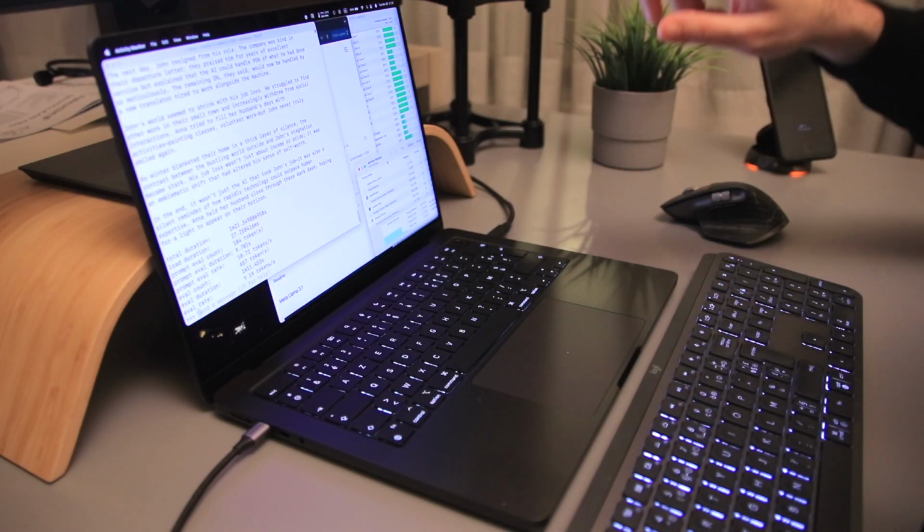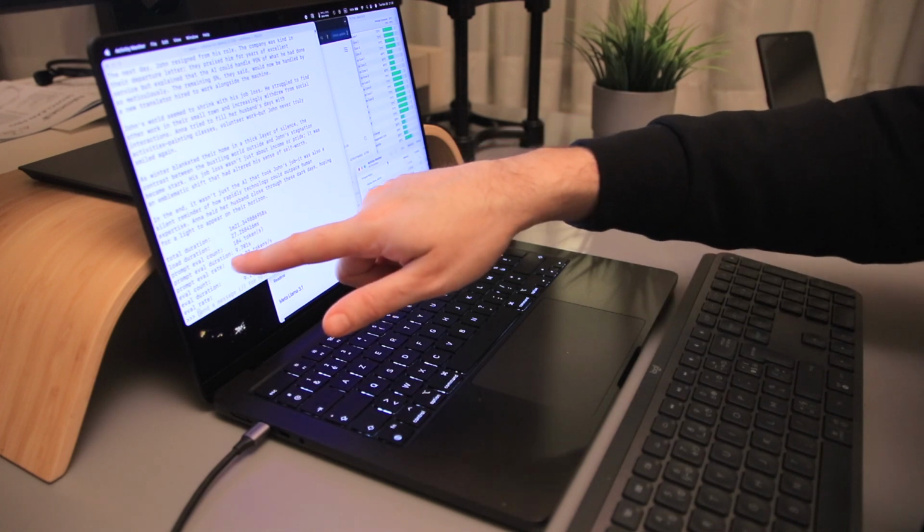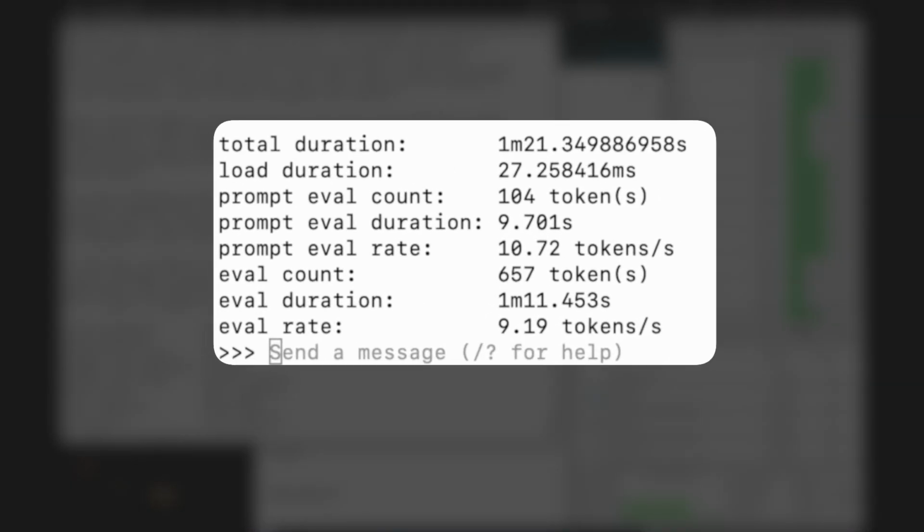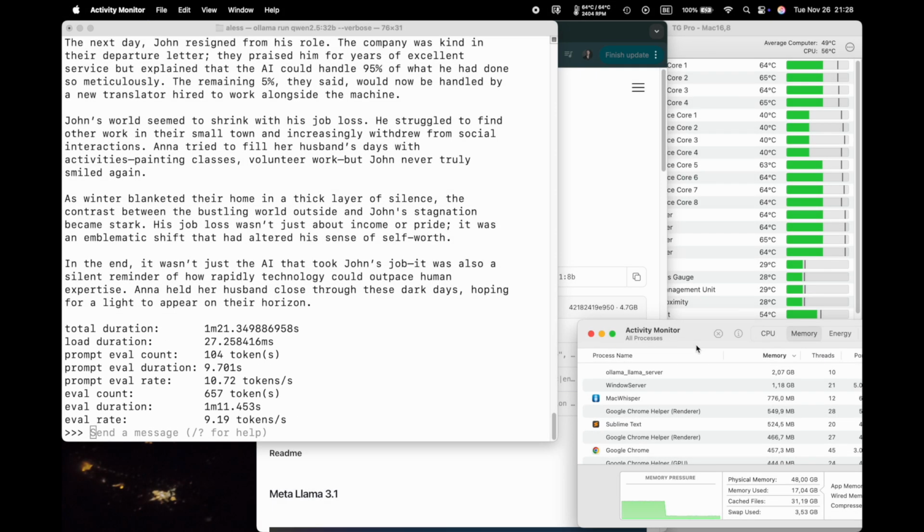That is the first time ever that I got to hear the fans, but they were really quiet. They were around 3000 RPM and they're already back down at 2400, which I cannot hear. So this time the load duration was really quick, but the prompt eval duration was almost 10 seconds and you could feel it. 657 tokens, right on the money again, 1 minute and 11 seconds to create the story, which is slow now. And we are at 9 tokens per second. I mean, it's usable, but it's definitely not fast.